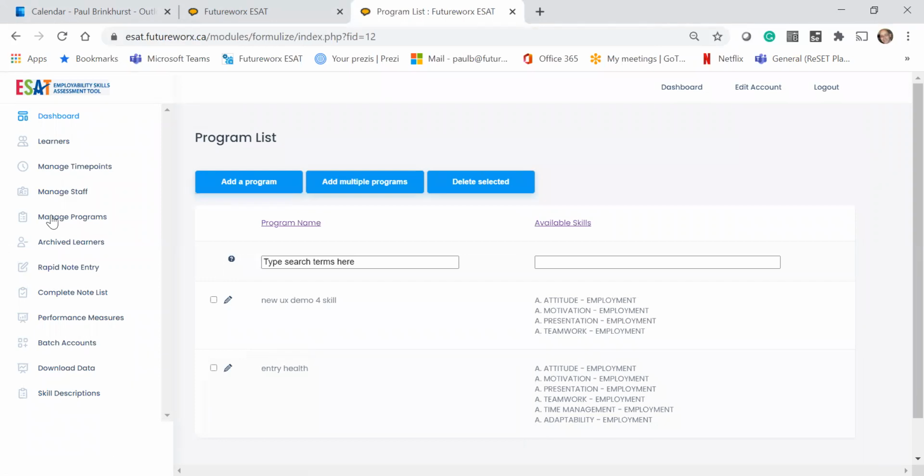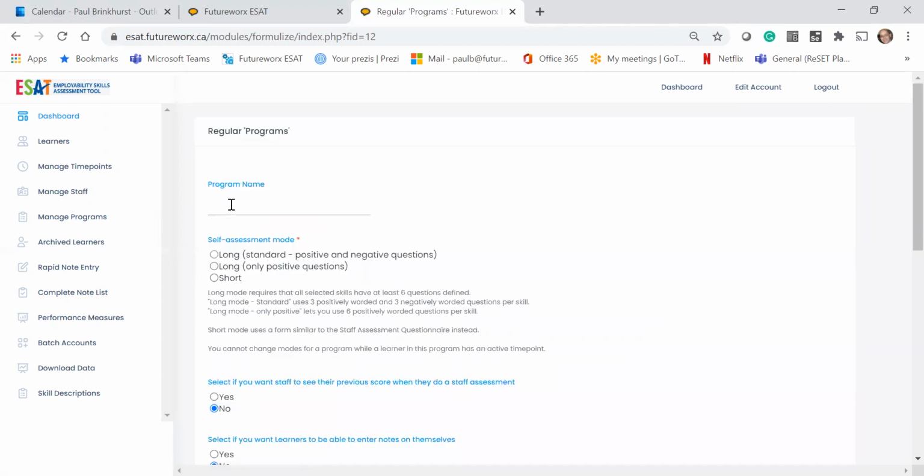A program in the ESAT is a way of grouping learners together. So you can have a program by cohort. You could have a program by geographic location and cohort, by date, any way you like. And you can have as many programs as you want. So if I was going to add a program, I would just click on Add a Program. And I'm going to put in the name Cohort 1 Calgary.